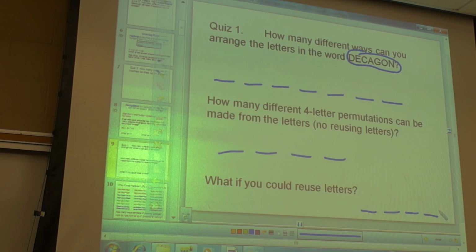So if I'm saying a 4-letter permutation, is DECA the same as DACE? Are those the same? No, they're different, right? So when we're talking about a permutation, that means that order matters. Right, okay, just making sure. This is the regular ordinary one.